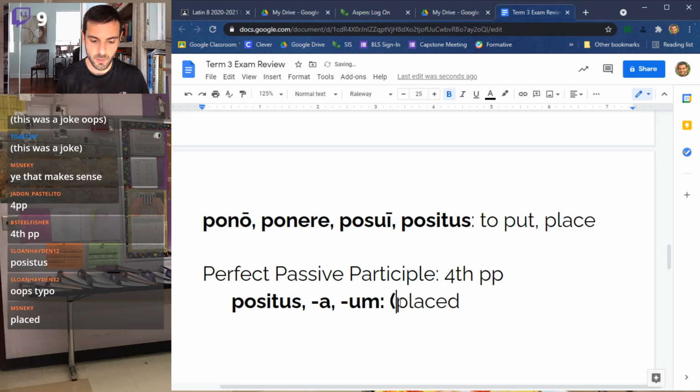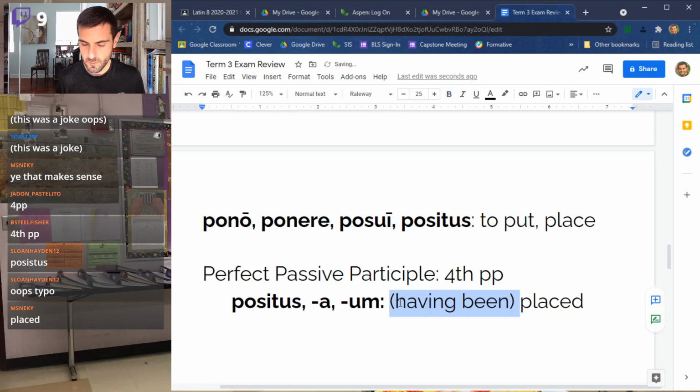You'll see on the worksheets, I'll take the bold out of there, but sometimes you'll see it defined this way because it is sort of the very standard way to add that having been at the beginning to make sure that everybody knows that it's perfect passive. It's a little bit dated, it's a little bit old school. It can certainly work, but the most important thing is that you get placed correctly.